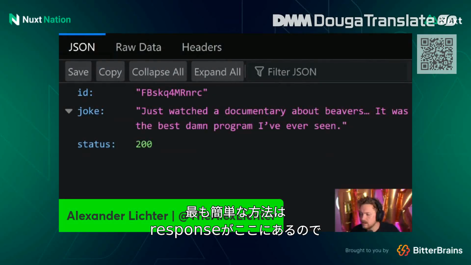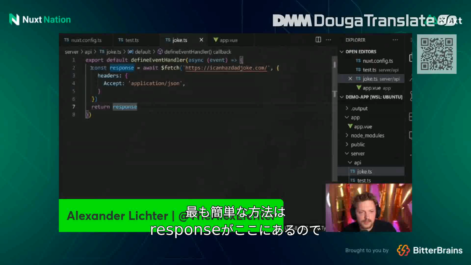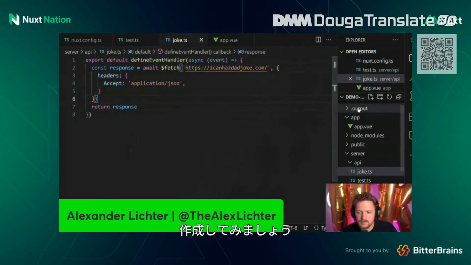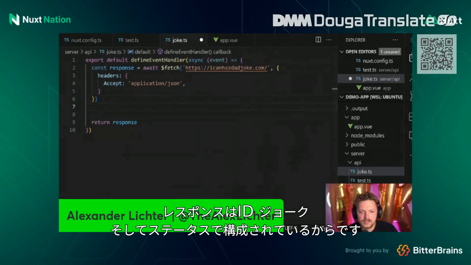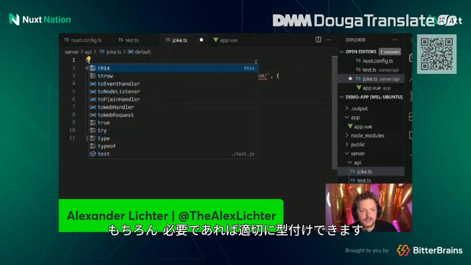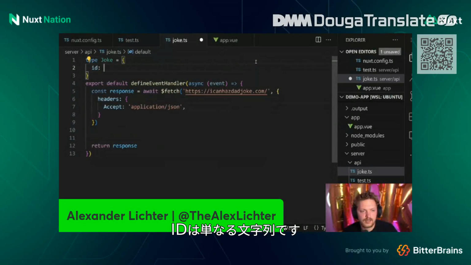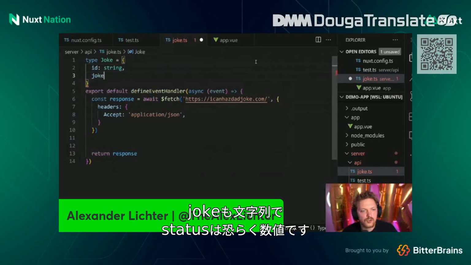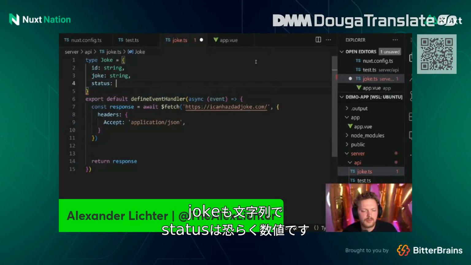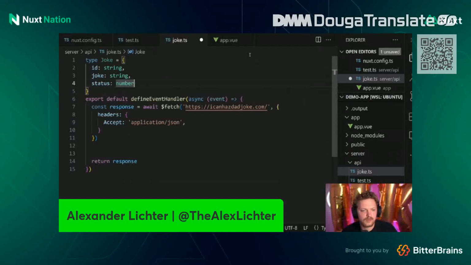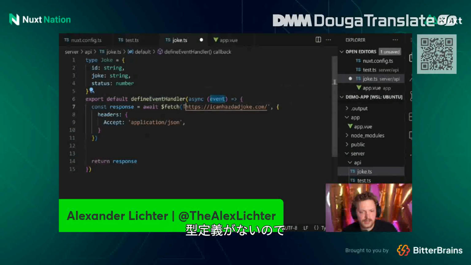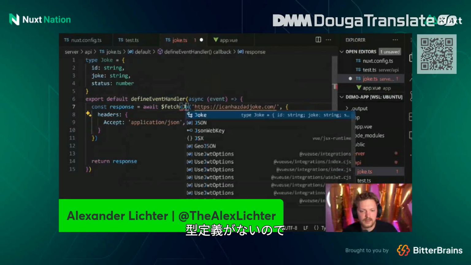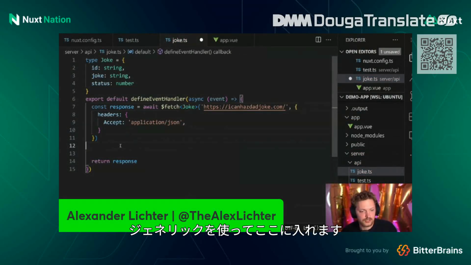And the easiest way is to say, okay, you know what? We have the response here. Let's save all these things, because what the response consists of is an ID, a joke, and a status. So of course we can type it nicely if we want to. We say we have an ID, which is just a string. We have the joke, which is also a string, and a status, which is probably a number. And it's probably redundant, but still. So we have the whole thing. Because we don't have any type definitions, we use a generic to put this in here.